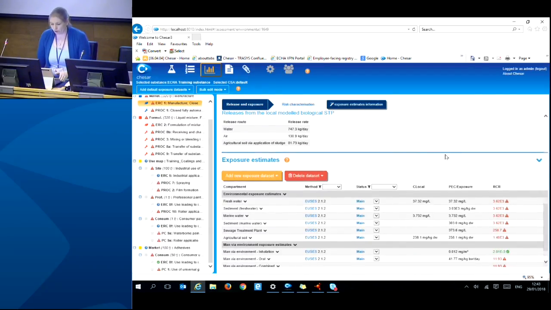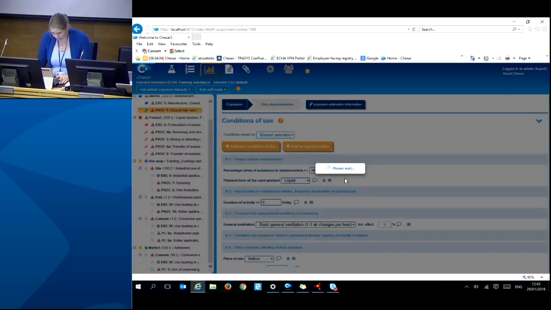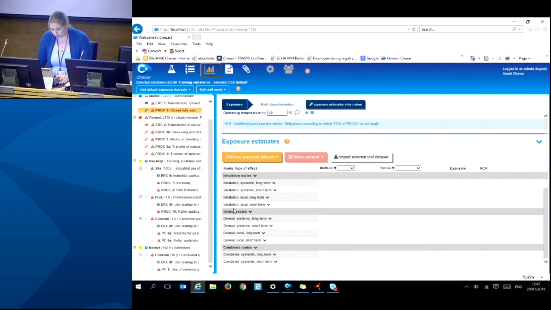Then once we know the releases, we can have exposure estimates, which is the next section, and this one is also in the workers. So for the environment, it looks like this, and for the worker, you see here an exposure estimates section. Now I don't have anything here yet because I didn't add the SECHA TRA data sets yet. We will do that later on.